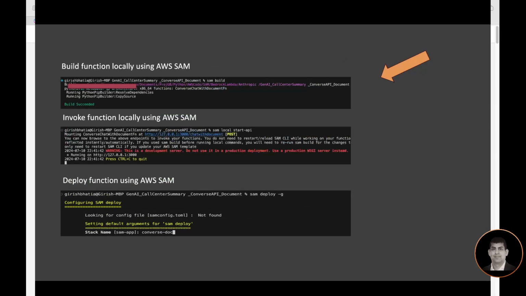I'm going to build this function using AWS SAM. It's a pretty simple command called sam build. As long as I have my environment set up, it should build the function. Once the build has succeeded, I can invoke it locally. I'm invoking it as an API. And then once it all works well, I can deploy the function using the sam deploy command.